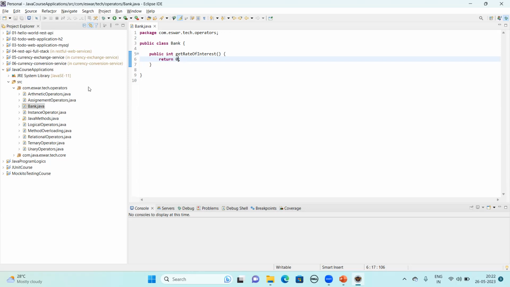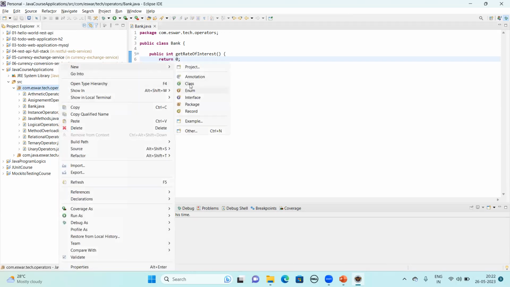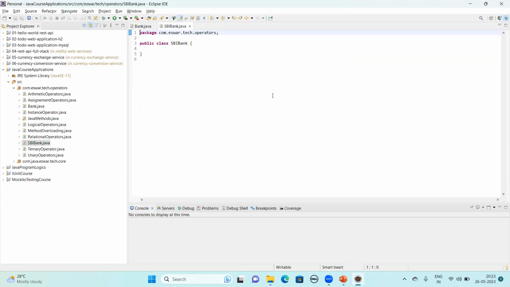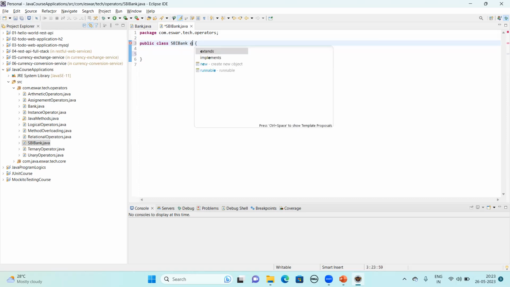So those bank names are the child classes. Let's create a child class, for example, SBI bank. SBI bank now comes into the picture. This SBI bank also has a rate of interest, so just override the same method. Before you override, you have to extend the parent class. Only then can you say you have overridden that method. To do that, we use the keyword extends, which means you are extending some class's functionality.